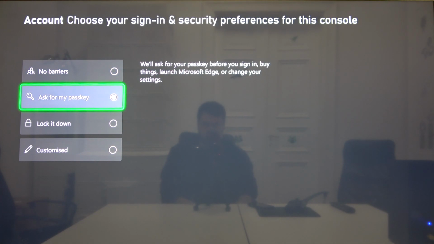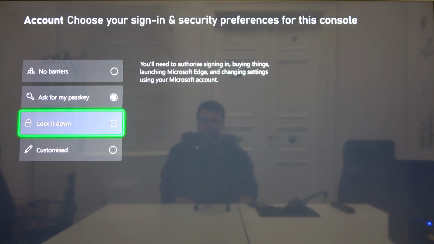If you ask for passkey, you'll have to enter your passkey in order to turn on your console and enter your account. If you lock it down, you'll need to authorize signing in, buying things, launching Microsoft Edge and changing settings using your Microsoft account.